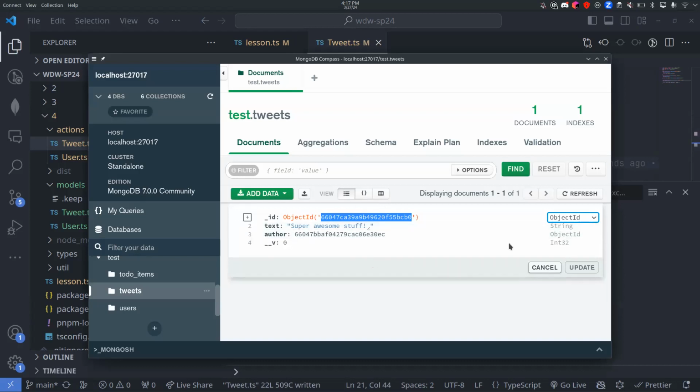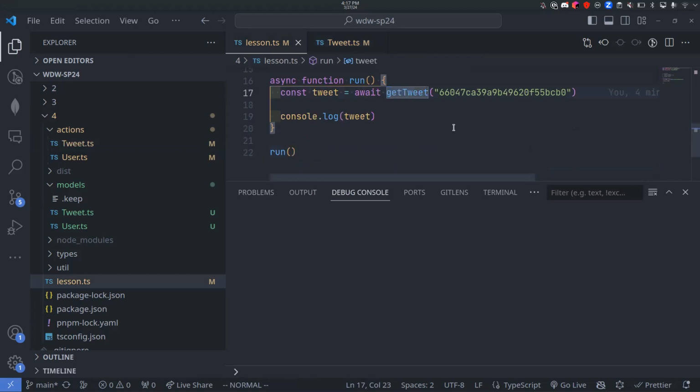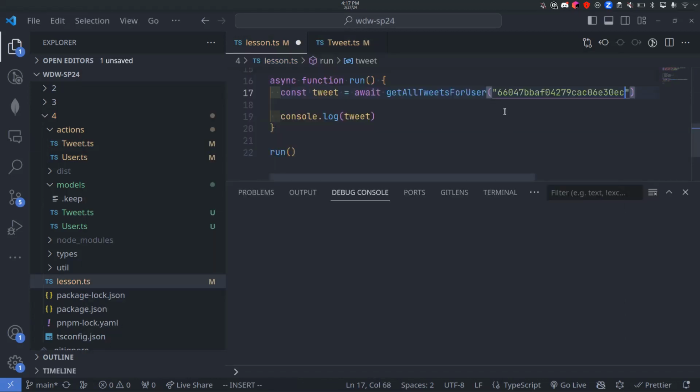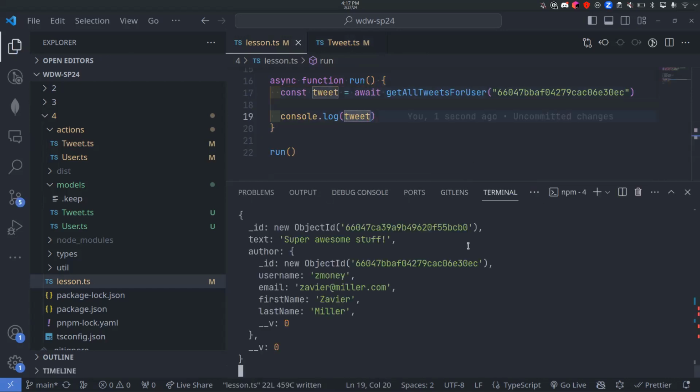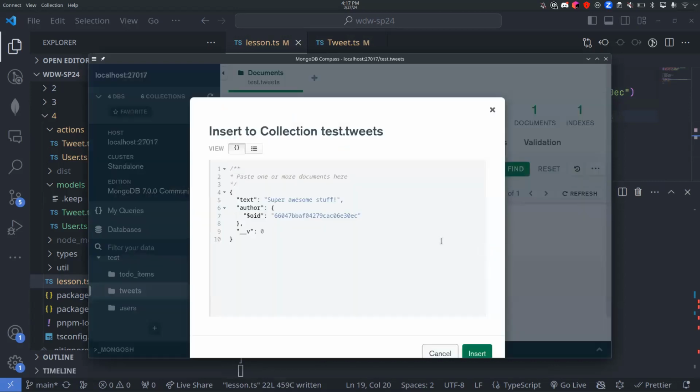And maybe I should go ahead and make another tweet to exemplify that, but I won't. So now we'll do the same thing. We'll do await get all tweets for user, and I'll paste in my user ID in there, and then I will console log that. Actually, I will create another tweet. So I want to duplicate, and then we'll make this D and see if we can do that.